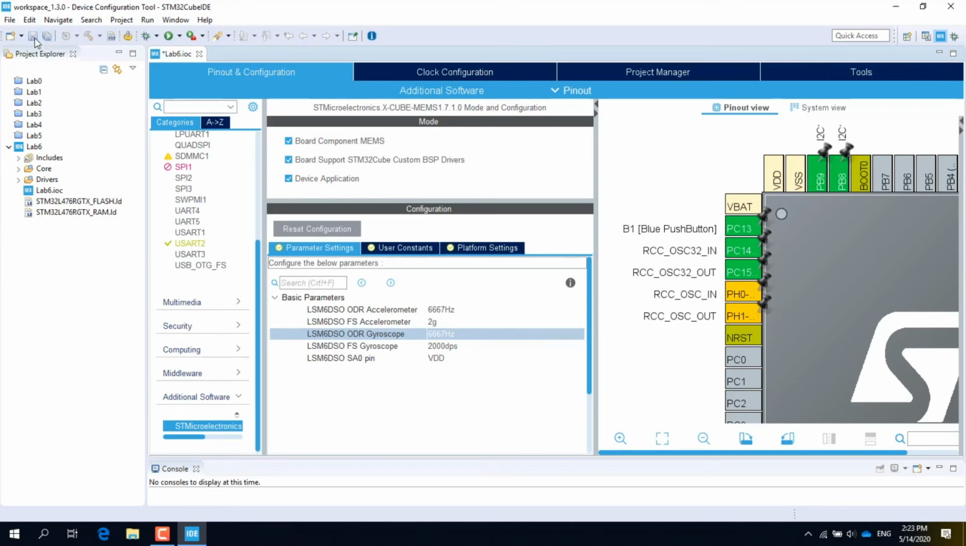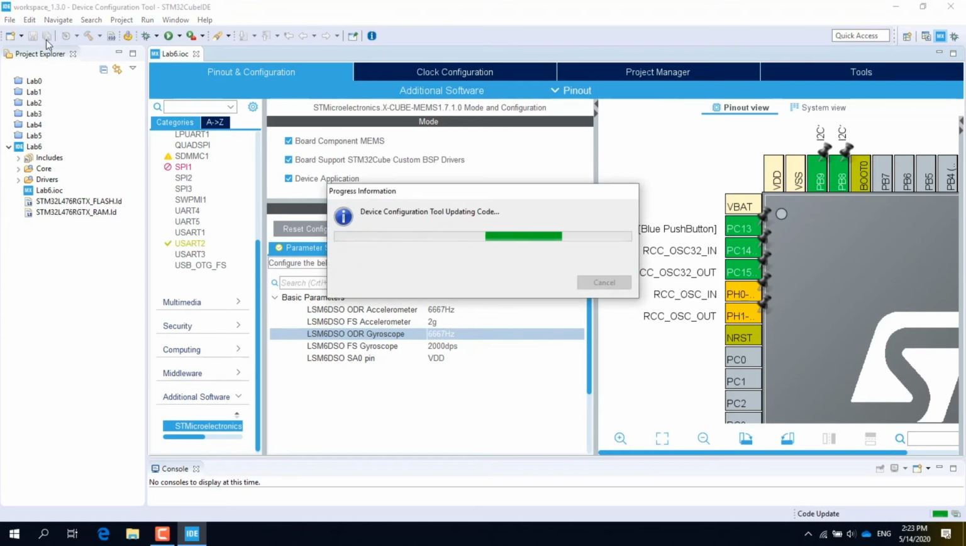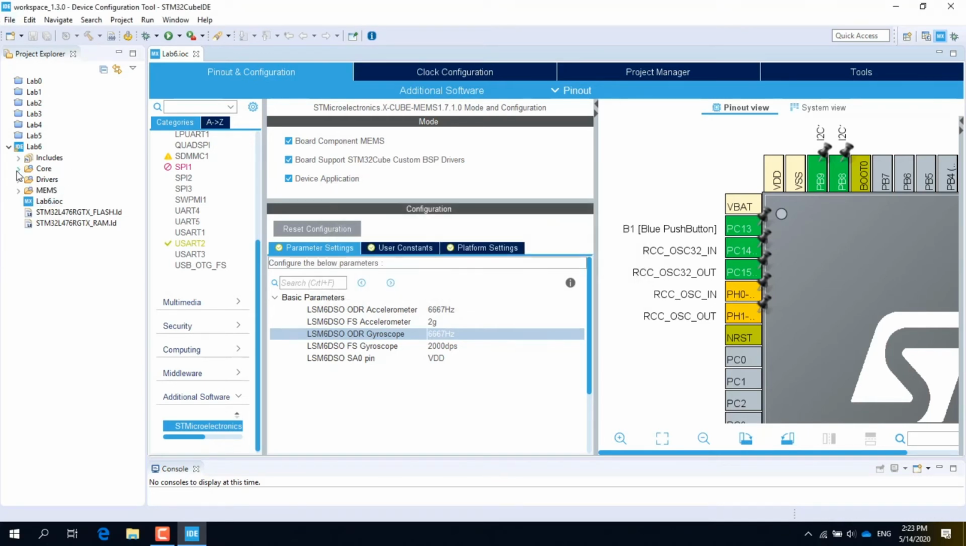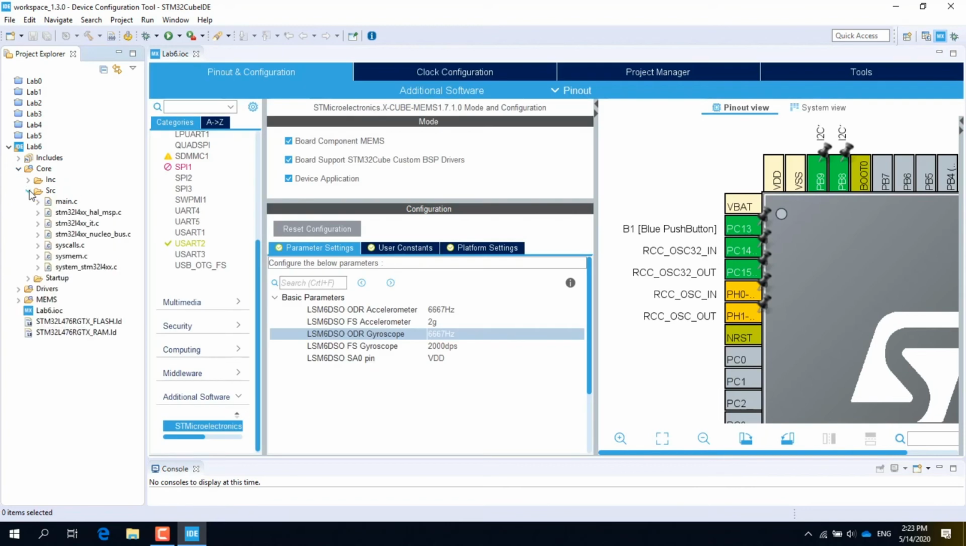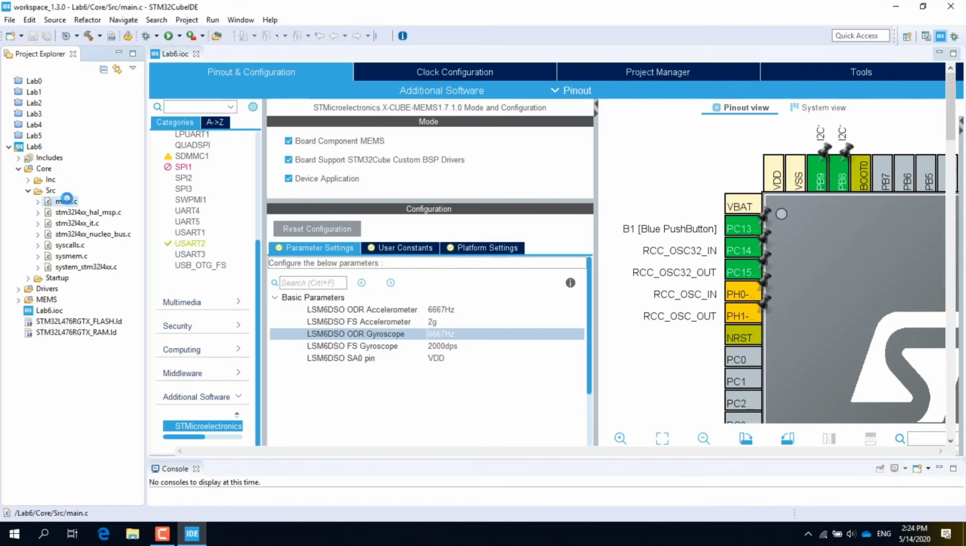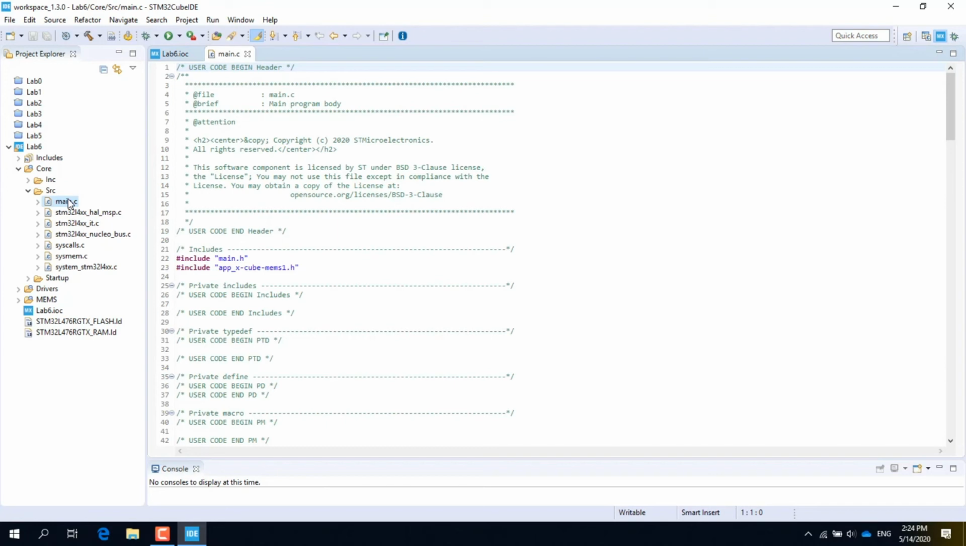We can now save the project, which will trigger the actual generation of the code. The code is now generated. Expand the core folder. Then expand the source subfolder. Double-click on main.c. You will see the generated code. User code can be added between sections marked as user begin and user end. User code added inside these sections will be kept when the project is regenerated, while user code added outside these sections will be lost.